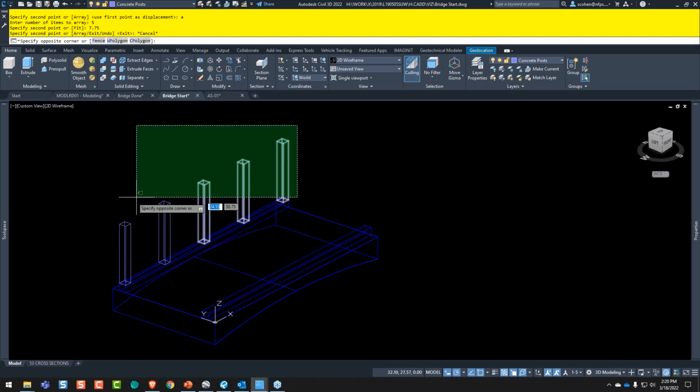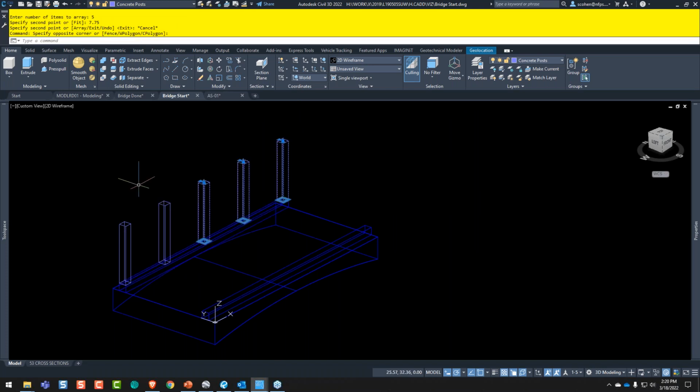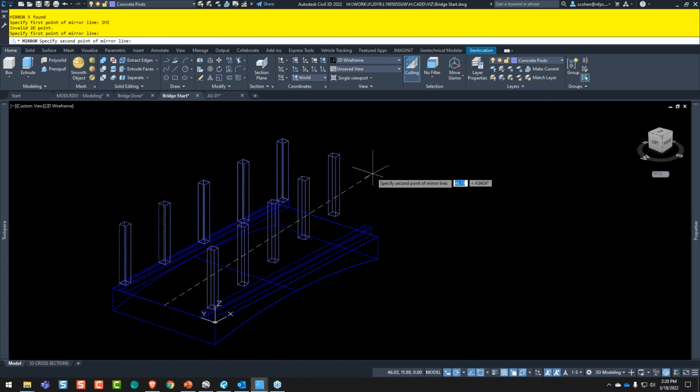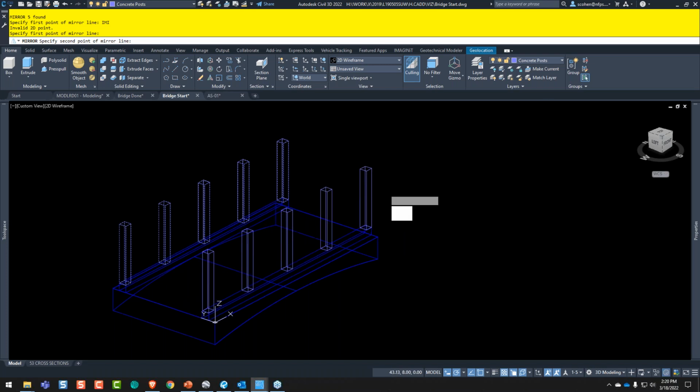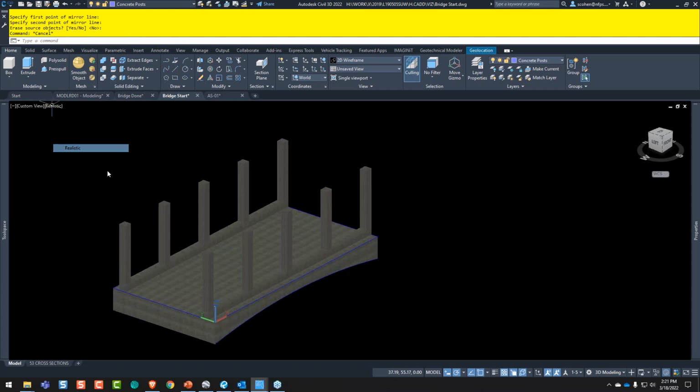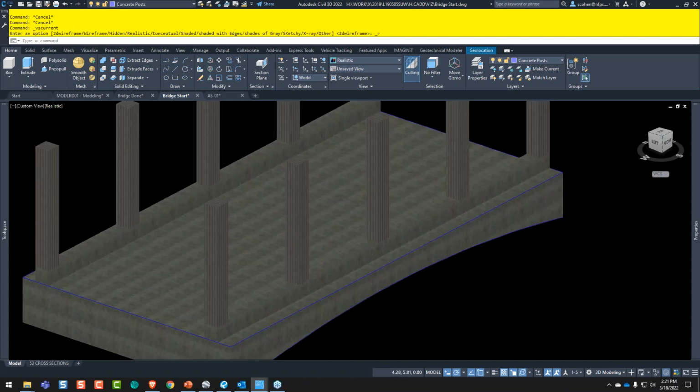Now I need to copy these, so I'm going to go ahead and just select those 3 there, select these here. I could run the mirror command or just copy, it doesn't really matter, right? If I mirror this here, and click here, and go that way, boom, boom, and now I'm done. Again, let's look at this in realistic, right? Everything looks good, right?